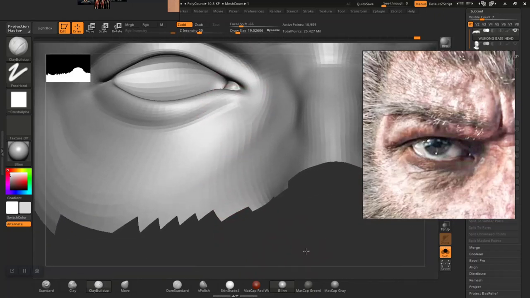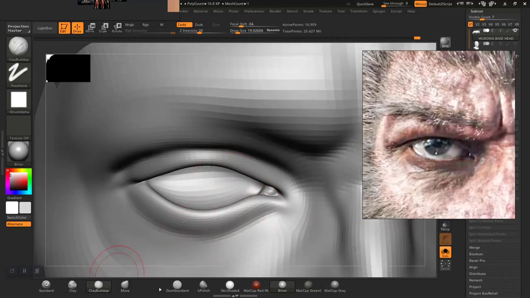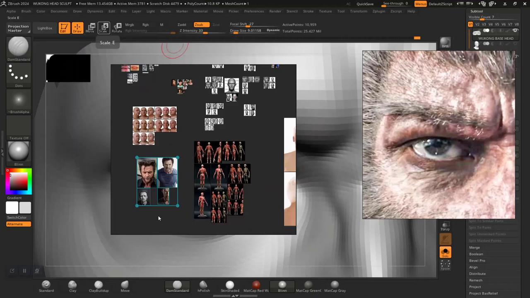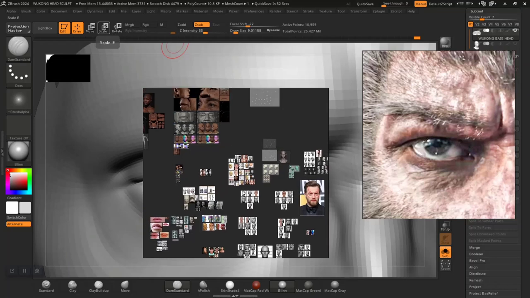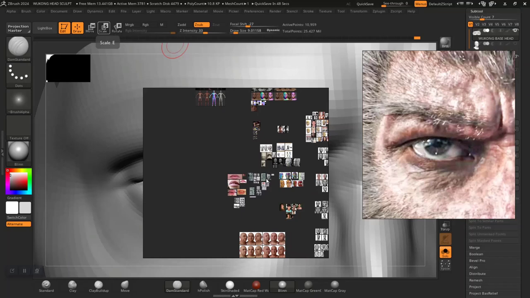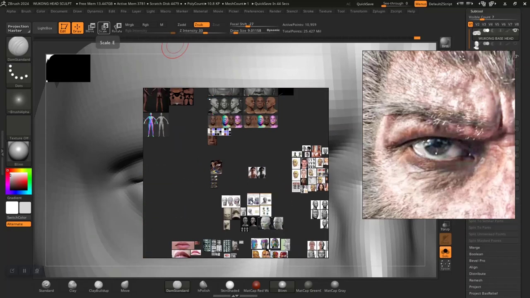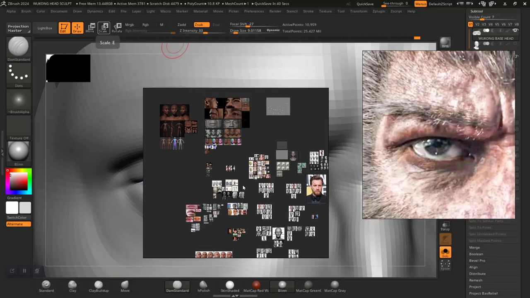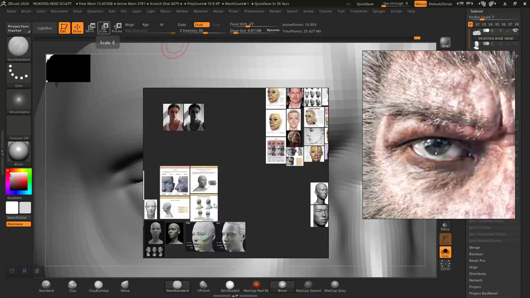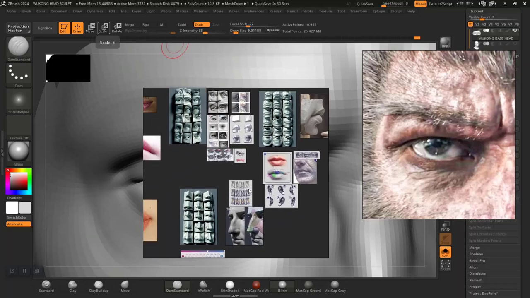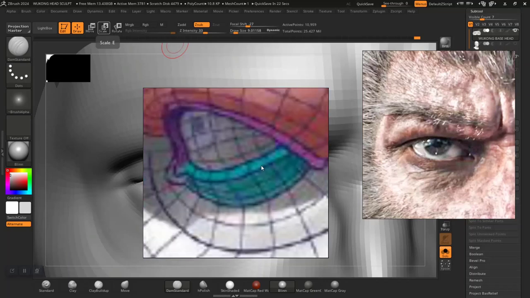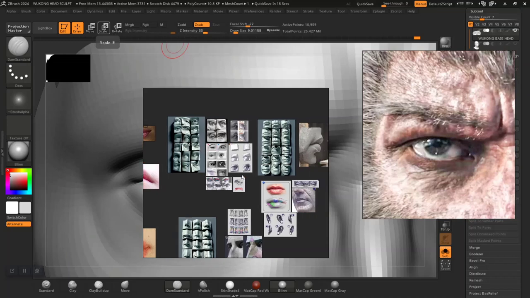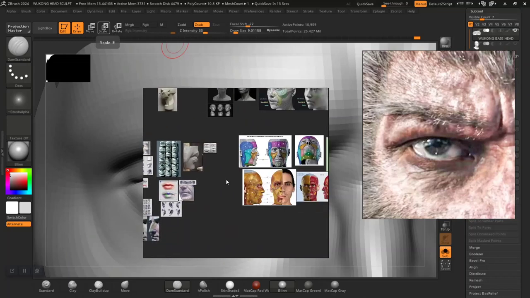We need to get some thickness for the eye. So I would use the standard brush. Now let's use an eye texture for this. Where's the eye reference? I have my reference scattered all over the place. Okay, so you can see this lip of the eye around here. So we're going to create something thicker around those parts, just to give the eye a bit more volume.